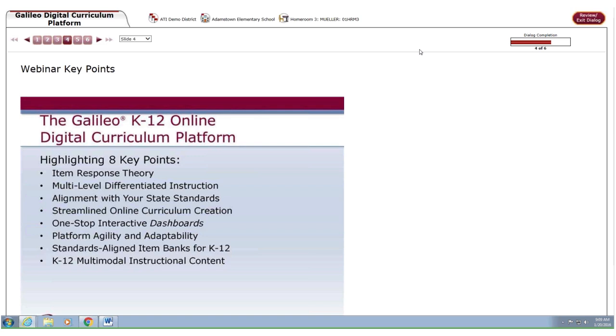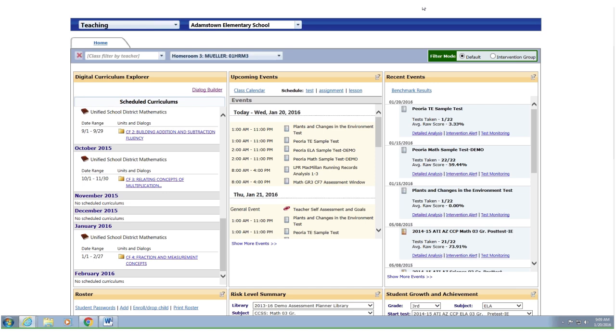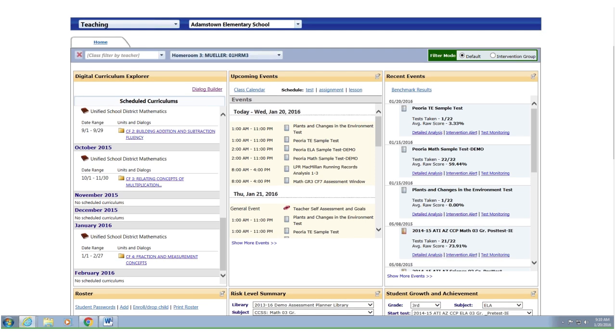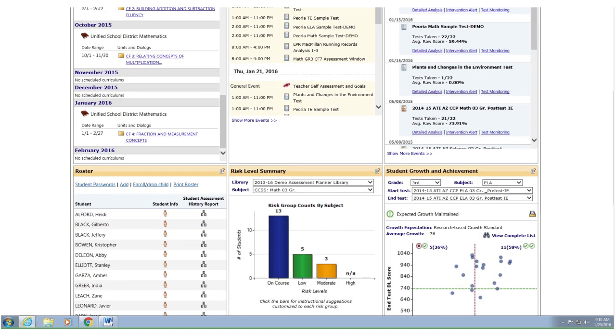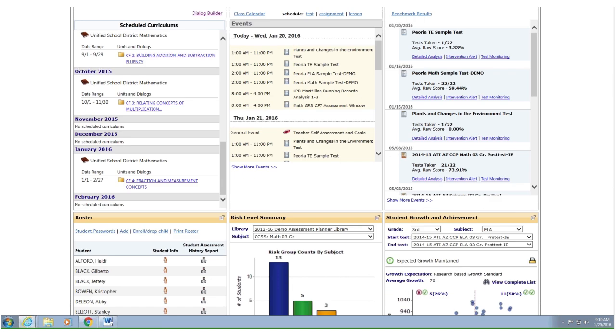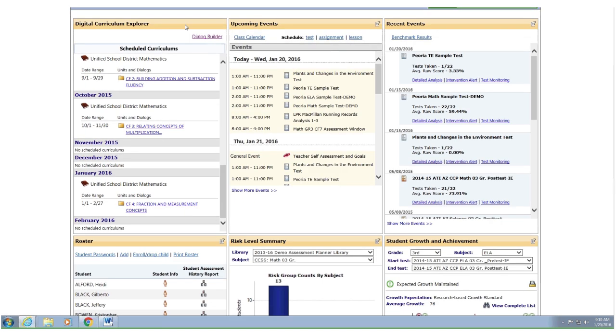We're going to now turn directly to Galileo and start to walk you through the digital curriculum platform. Where we are right now is on the teacher's dashboard within the system. And what I want you to notice at this point is on the upper left-hand side, there is a new widget which is called Digital Curriculum Explorer. That is where curriculum that is developed by a district is housed and directly disseminated to all the teachers in the district. The other widgets, most of you who are currently implementing Galileo should be somewhat familiar with, but I'll walk through them briefly with you.